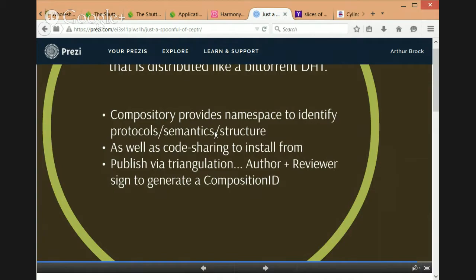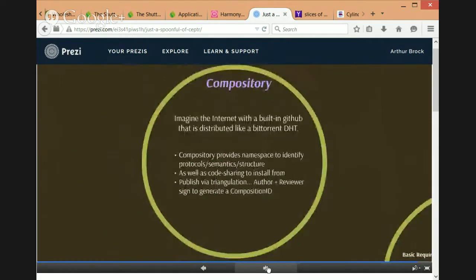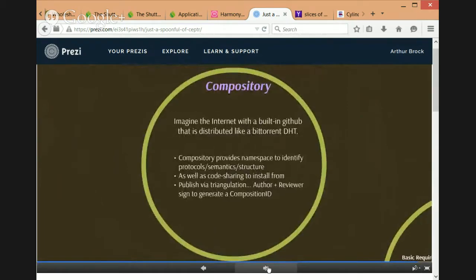And the way that you publish things to that space is you generate a composition ID through a process of having an author and a reviewer, who's signing off on this actually being what it purports to be, sign the thing, and it generates essentially a UUID for being able to share compositions and have a unique namespace for all of the semantic components and protocols that are within them.